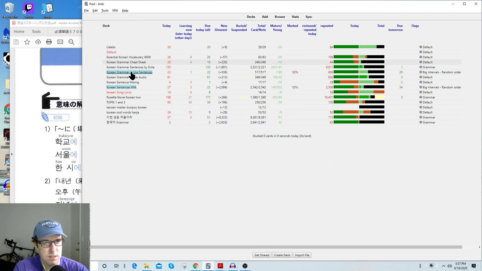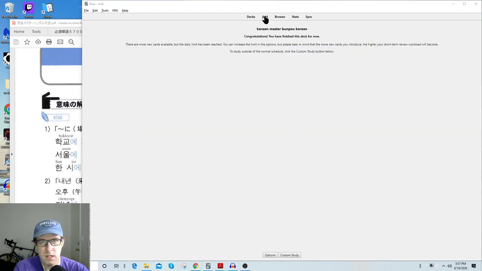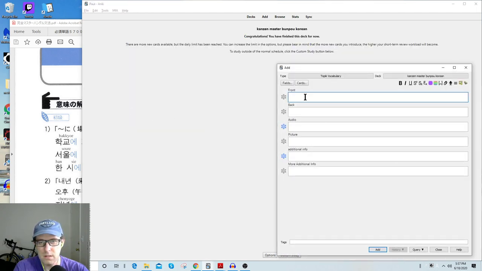So that's why I'm showing you. Because I'm thinking maybe you may have a PDF file, a textbook of some sort. You may like Anki, and you might be thinking it would be so nice to make a deck out of that textbook into Anki. And that's what I'm doing. So let's see, where is it? I called it Kanzen Master Bunpo Korean. Okay, now let's do add. All right, that's that.